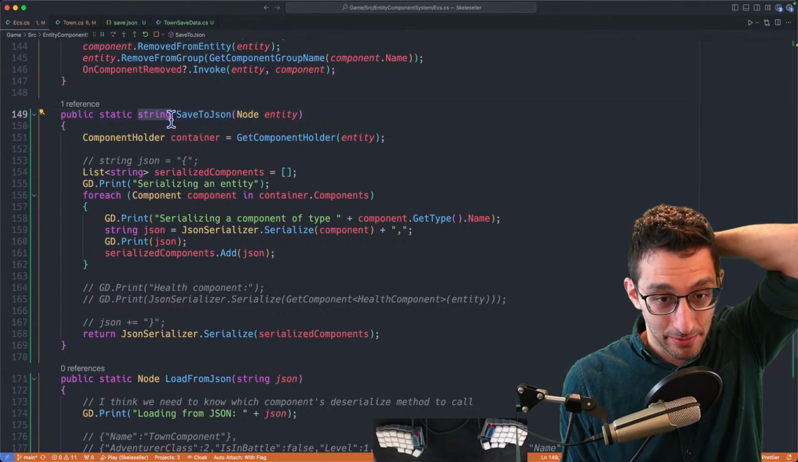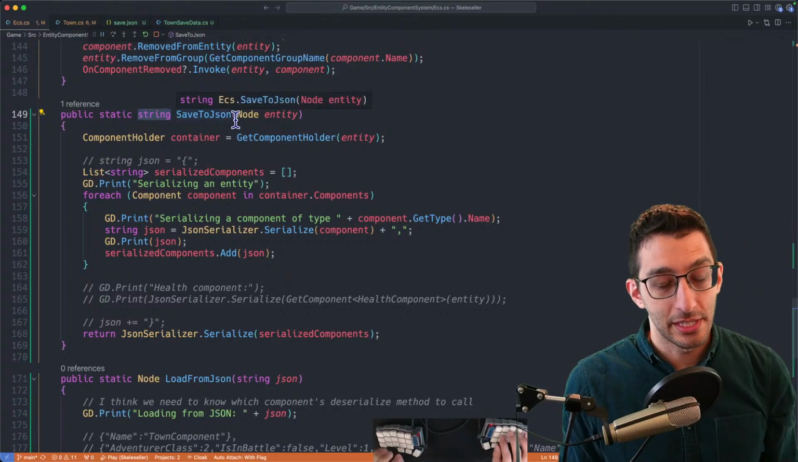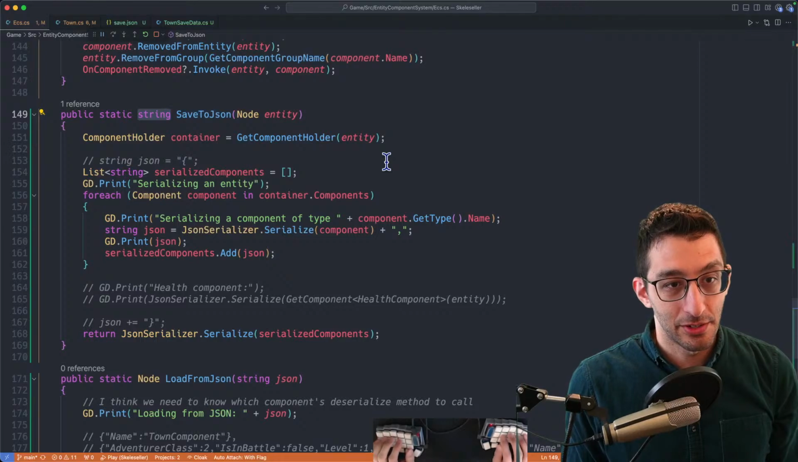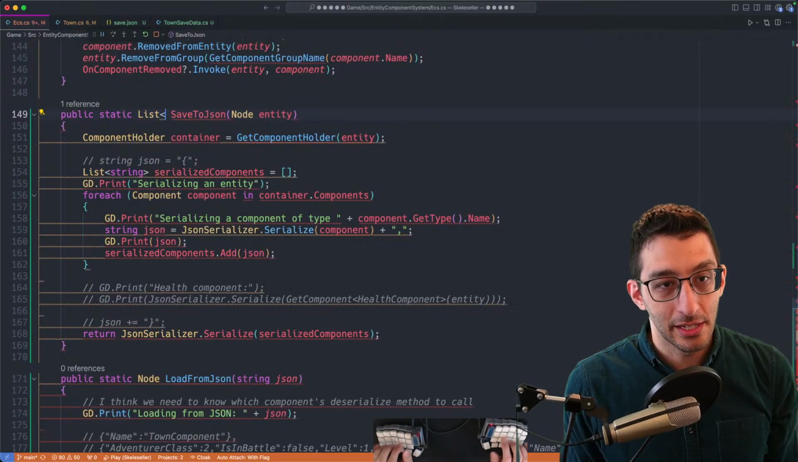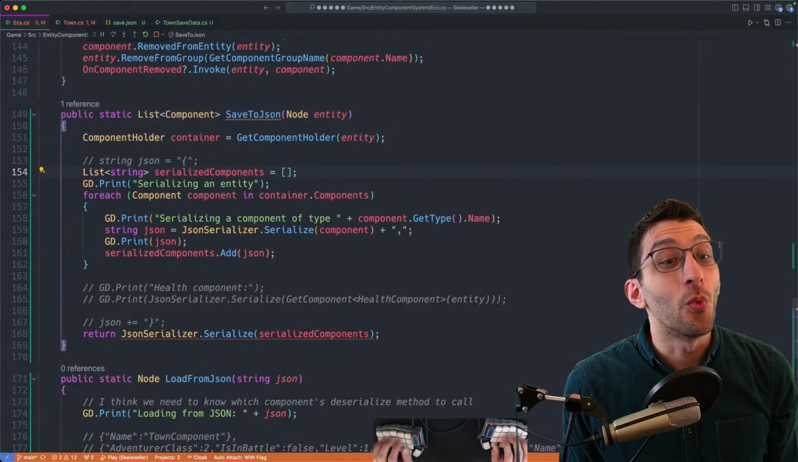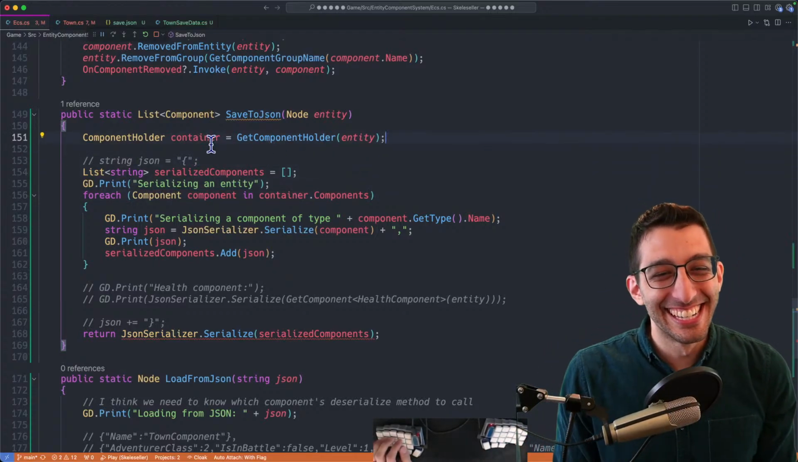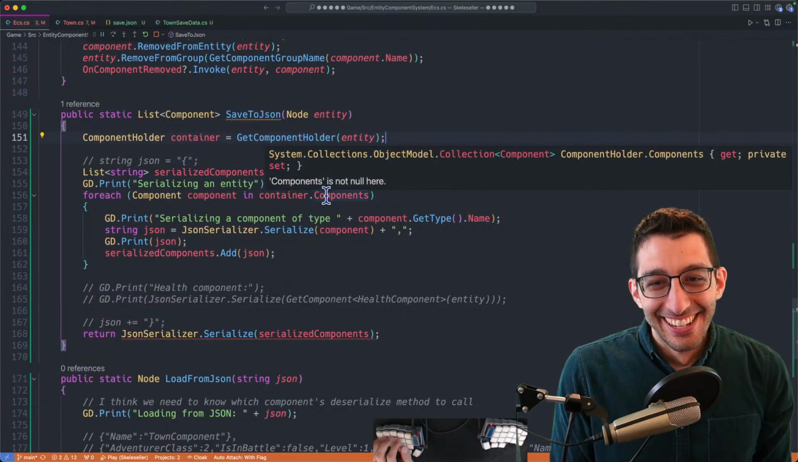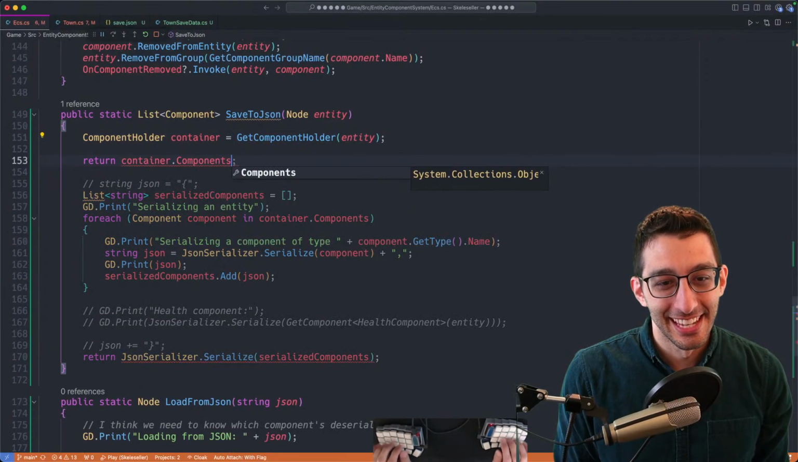We can't return a string from here, that's for sure, because then we're going to serialize it again. So this needs to return, I guess, the serialized components. Or no, the components, and then they get serialized. So a list of components. What about that? All right, let's return container.components.